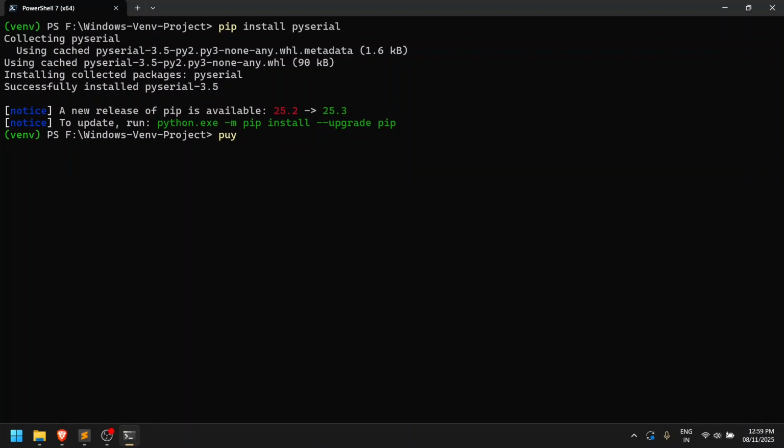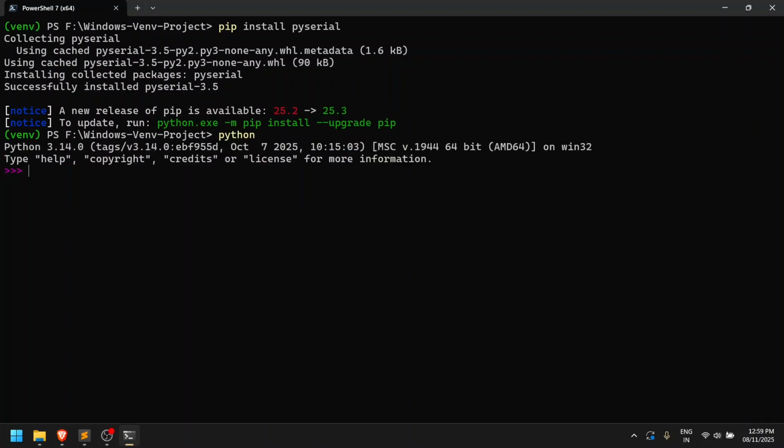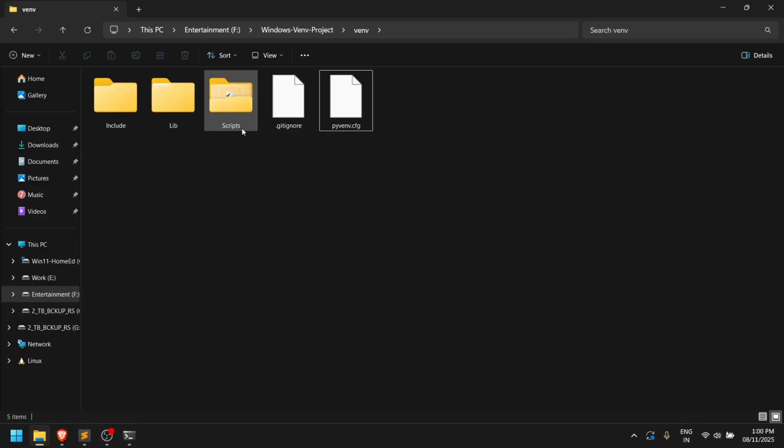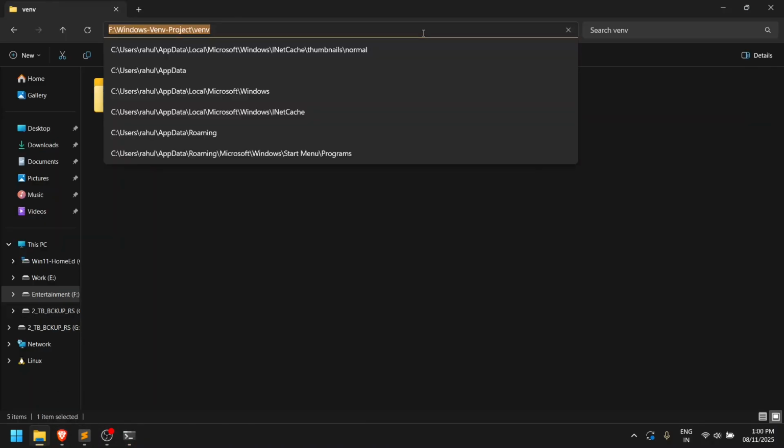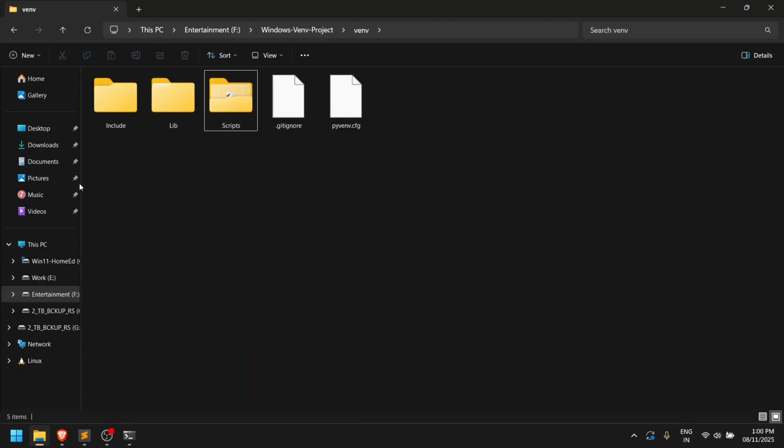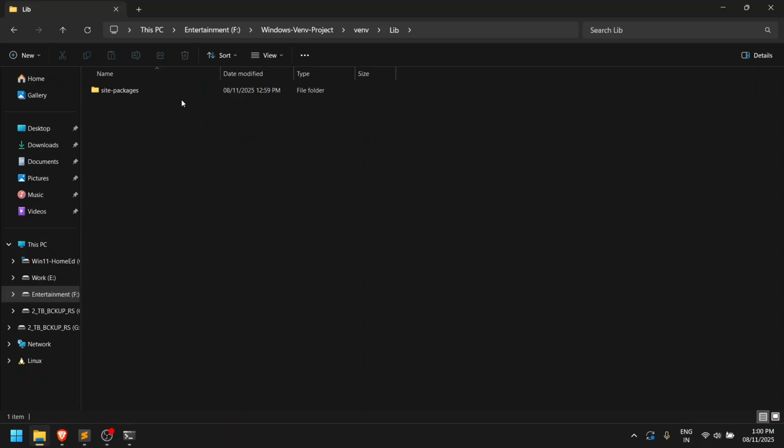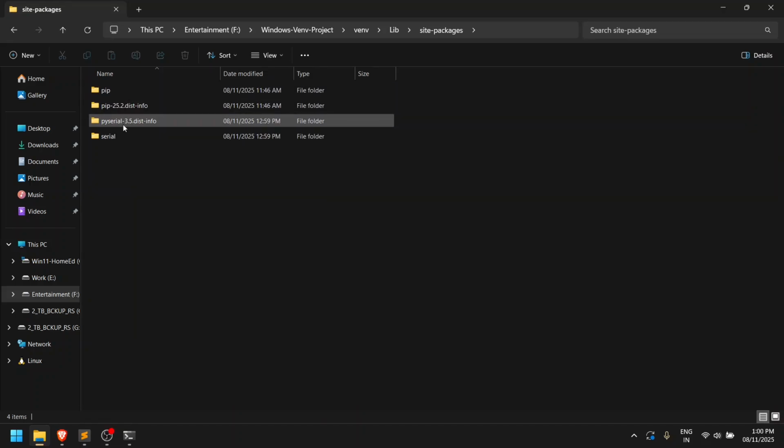You can check it. You can call Python, that is the local Python, and you can type import serial. Now it will not create any error. Now you can check it out. This is the Python virtual environment. So inside that lib site packages, you can find PySerial. These two things. So this is installed locally.